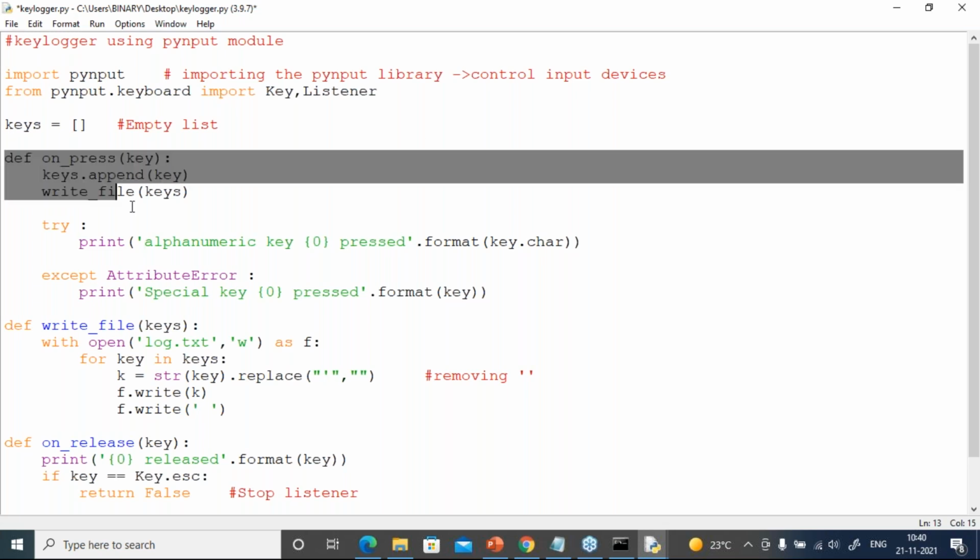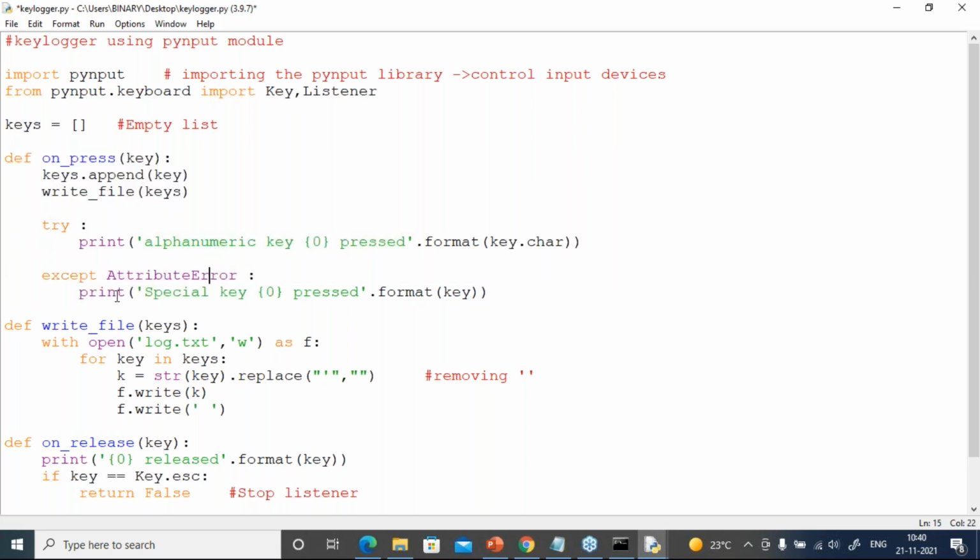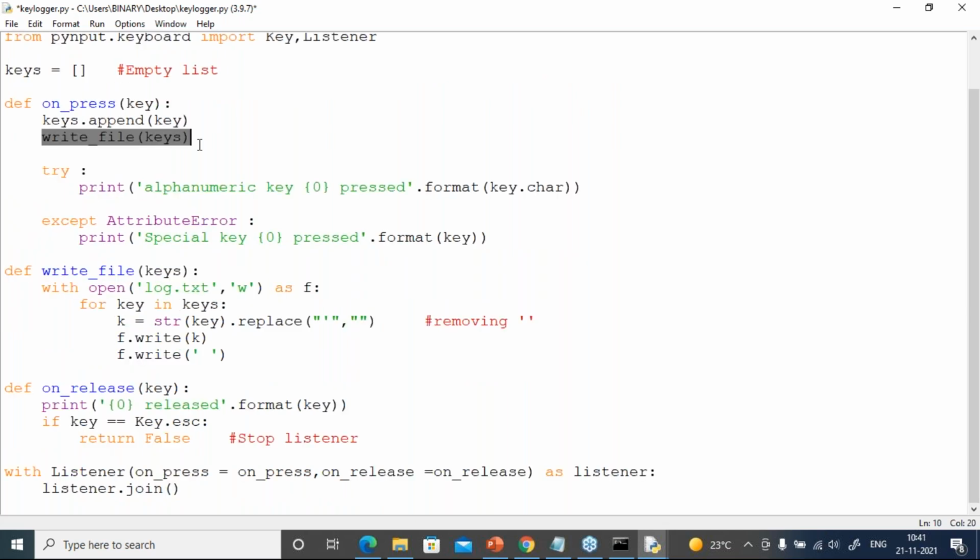Okay, so now this is about the function. How do we write to the file? How are we going to write this content into one particular file? For that, I have defined one function called write file keys. Here is the function definition for it. This function is going to open one file, log.txt, in write mode. Basically, I want to record this information in one particular file, so that is why I'm opening this file in write mode.